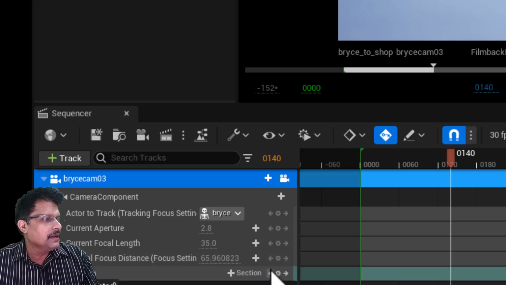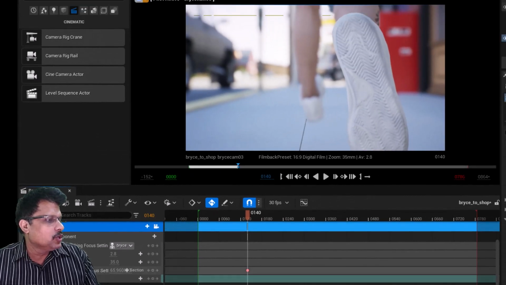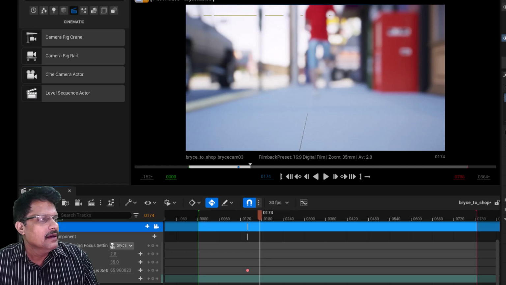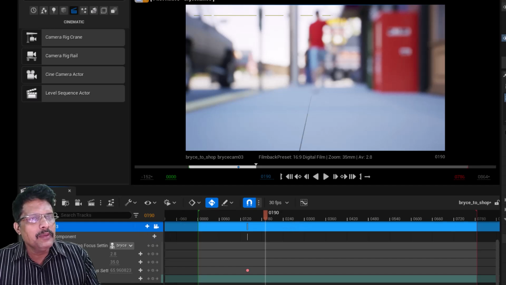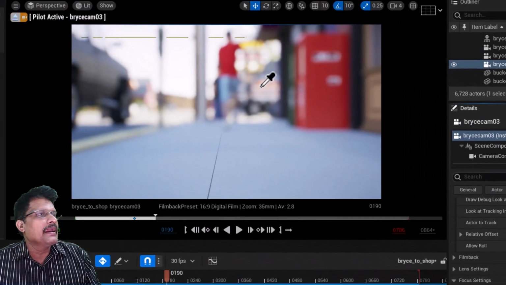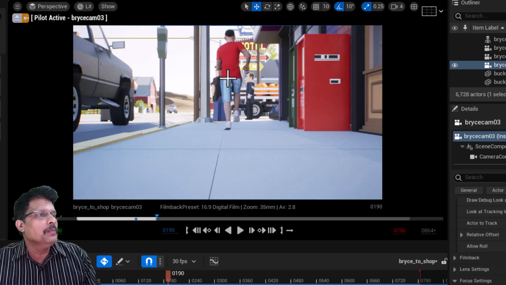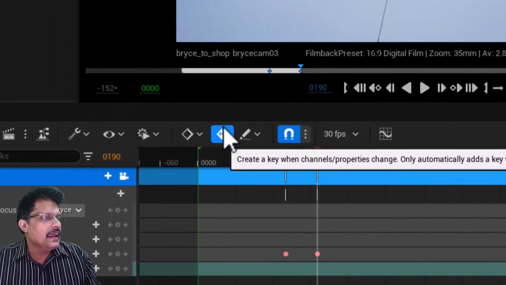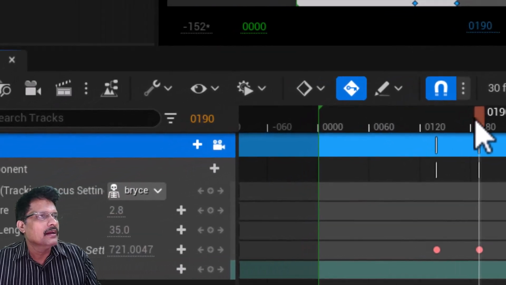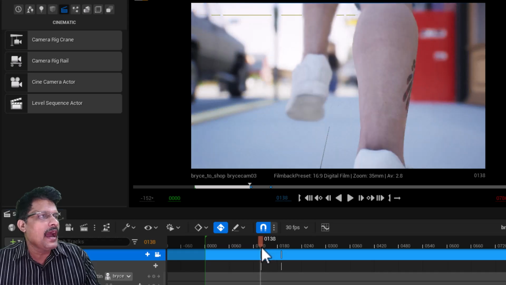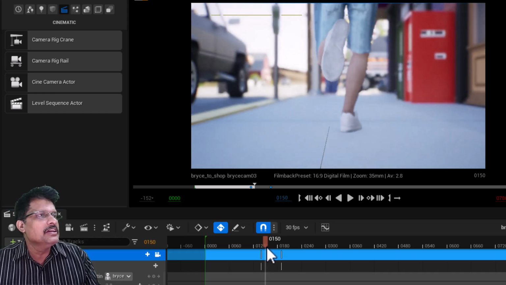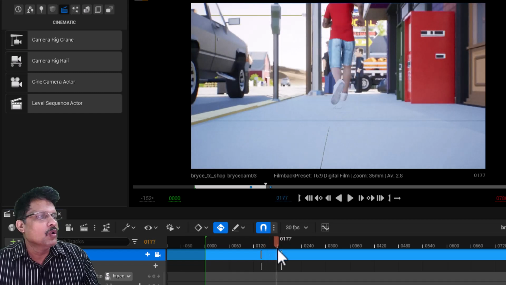I will come to the timeline here and add a keyframe. Then when I play it, he's going to run. And at frame approximately 190, I am going to select this picker and select this object. See, automatically he is focused. And since I have enabled auto keying, the key is also added. So now you can see the focus automatically changes. His leg is clear initially, and as he is running, the focus is changing.